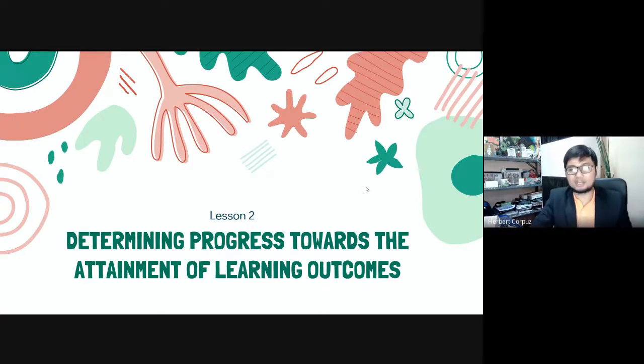outcomes. So itong aralin na ito ay tuturuan tayo kung paano malaman ang progreso ng mga mag-aaral sa kanilang pagkatuto, gamit ang pagkakamit ng bunga ng pagkatuto o tinatawag nating learning outcomes.